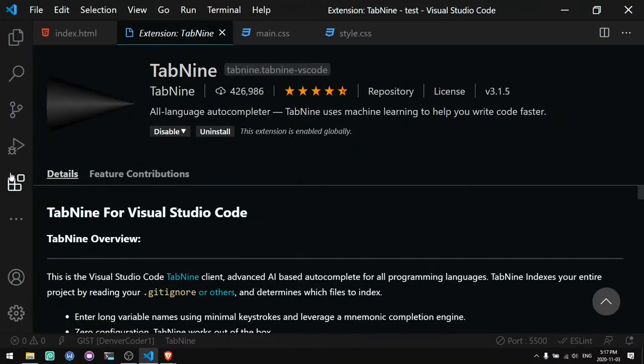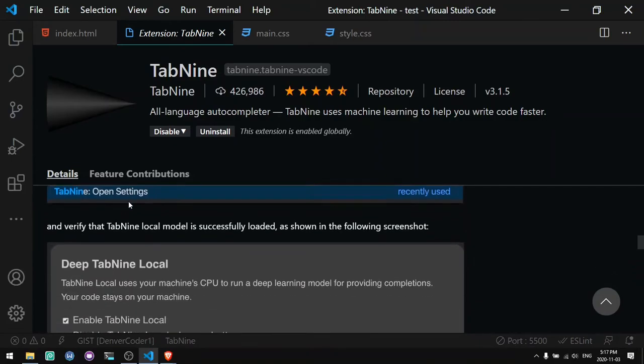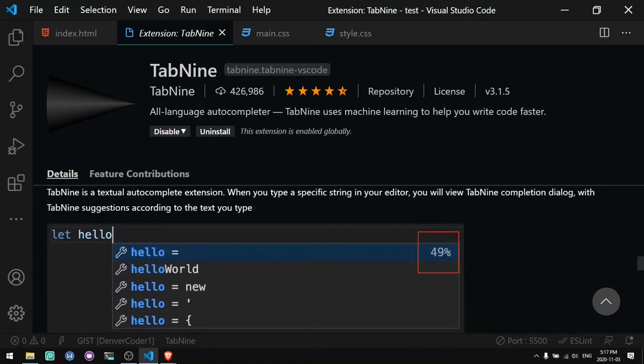The next extension I want to show you guys is called Tabnine. Tabnine uses machine learning to help you code faster. It allows you to autocomplete entire lines of code based on what it predicts you're going to type.